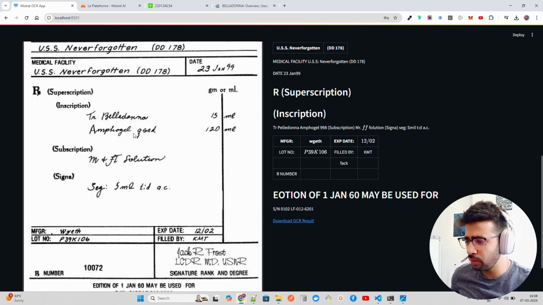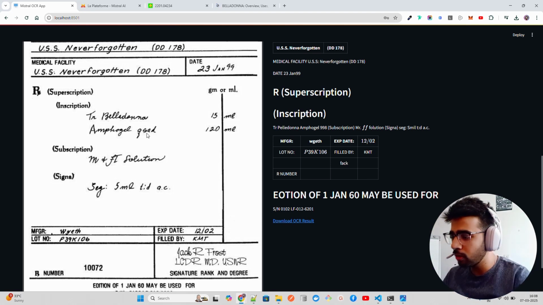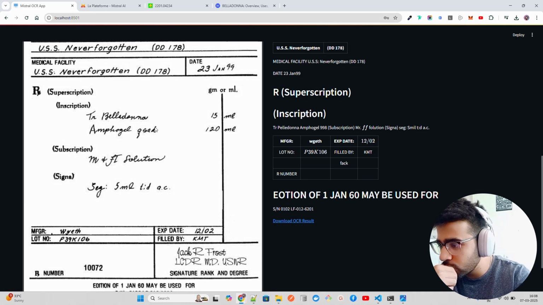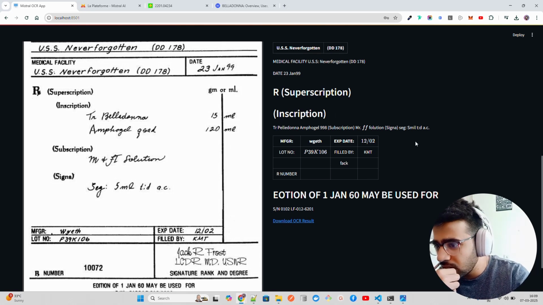M4 gel, that's pretty much interpretable. GSAT, I don't know what that is, but 120 ml. Oh, M4 gel 998. This really looks wrong. This is not 998, I'm pretty sure. Okay, but that's fine. And then I think this is MFI solution, not FF solution. That's also wrong here.